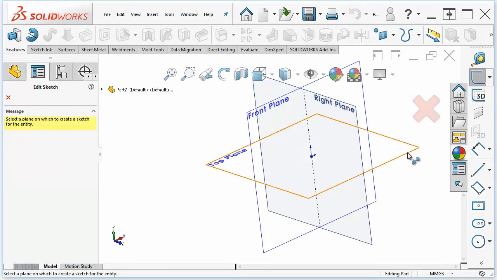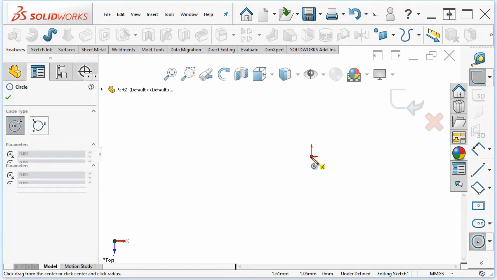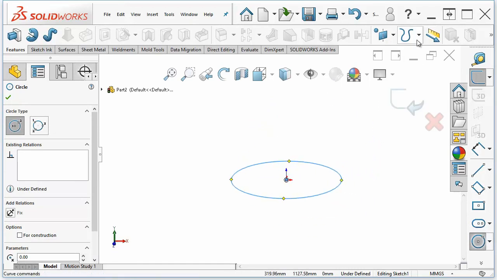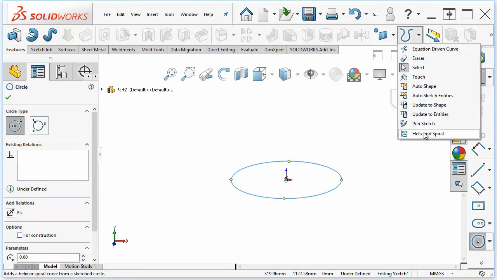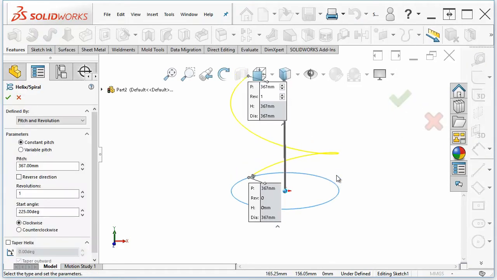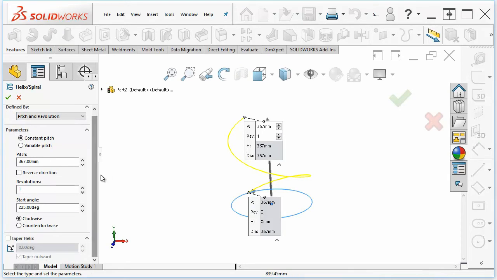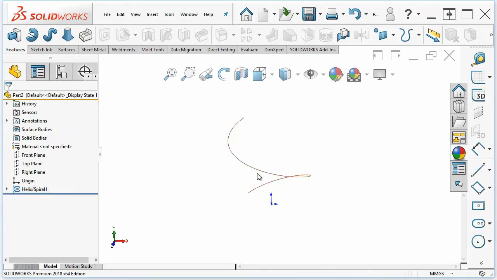To start a helix, I'm going to start by sketching a circle. And from here I'll select the helix and spiral. Now there are a lot of different ways to specify the helix, and I'm going to come back to those, but what I want to show is that a curve feature is this thin blue entity.